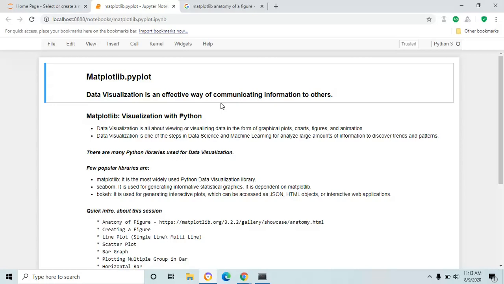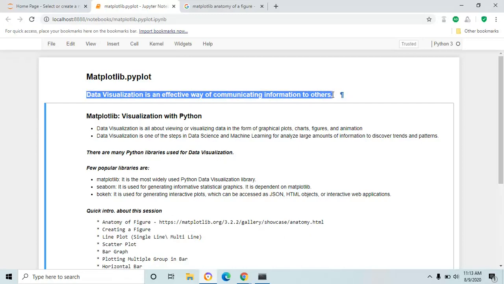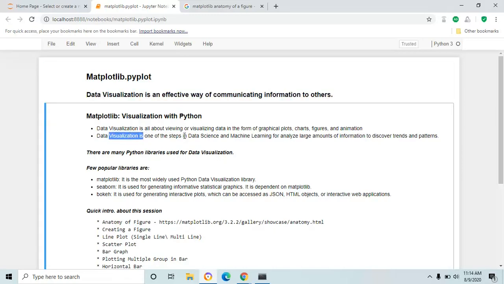In this session, we are going to see Matplotlib.pyplot. It's a Python package used for visualizing data in the form of graphical plots, charts, figures, and animation. As we all know, data visualization is an effective way of communicating information to others. Data visualization is one of the important steps in both data science and machine learning for analyzing large amounts of information to discover trends and patterns.